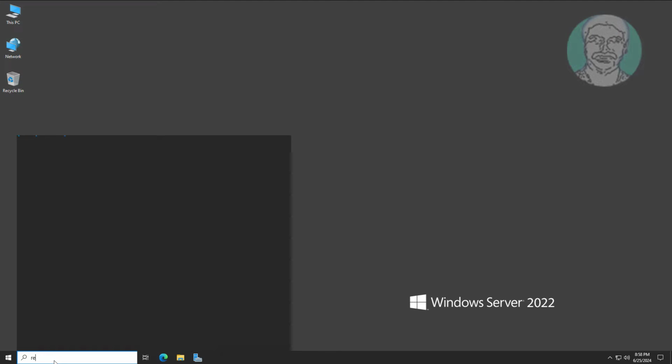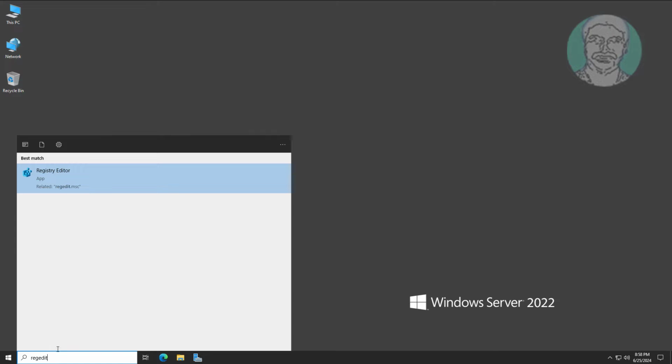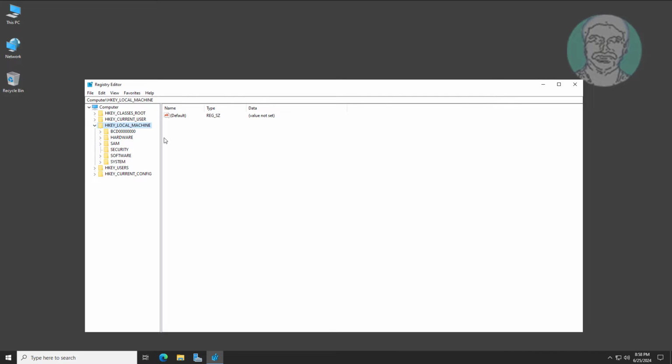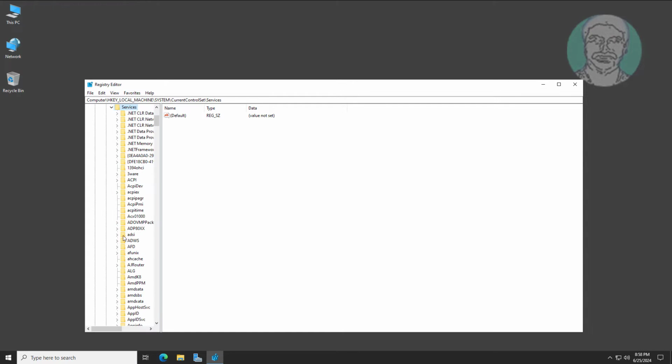Type regedit in the Windows search bar, right-click, and Run as administrator. Click and expand HKEY_LOCAL_MACHINE, click and expand SYSTEM, click and expand CurrentControlSet, click and expand Services, click and expand LanmanWorkstation, then click Parameters.